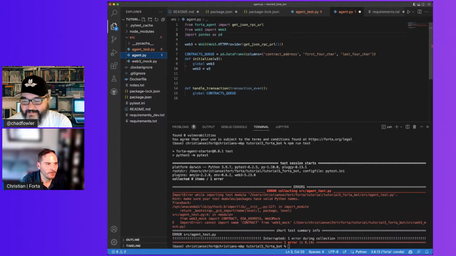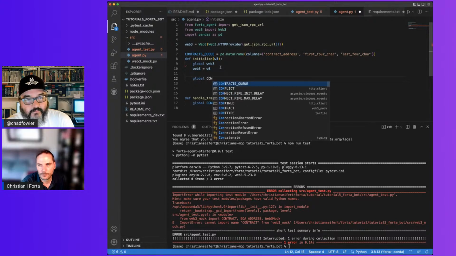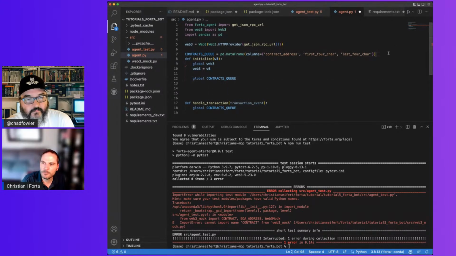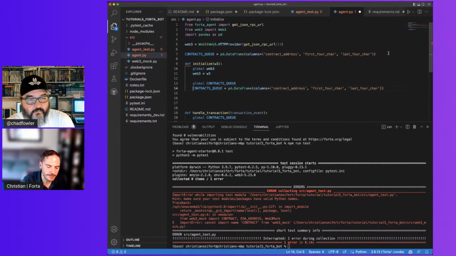Okay, so then going back to our agent, we got our contracts queue, which is the data frame, and we probably also want to initialize that here. The reason for that, again, is more for testing purposes. We don't want one test case to influence the state of the agent for the next test case. So we always want to start with a clean slate. And so we'll reset the contracts queue.